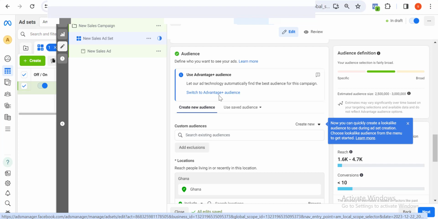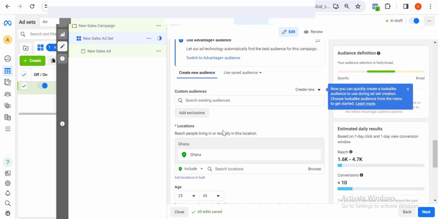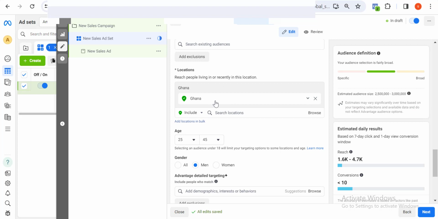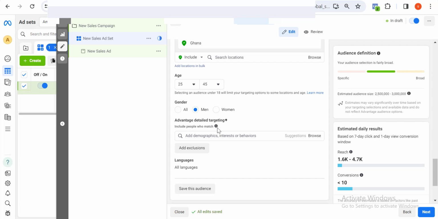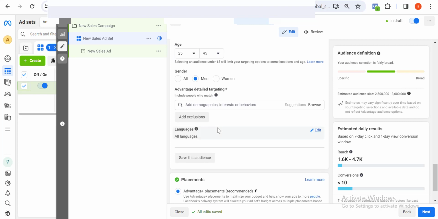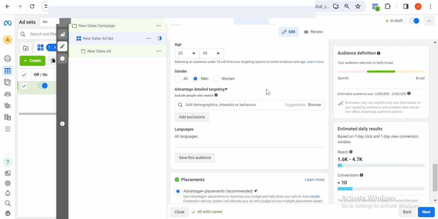So you want to make sure that it's this one. Okay, so then you go to locations, you choose your location, the age. I'm doing this one for men's shoe. So make sure, like I said, you test with 0 ads. That is if your audience size is not so big. This one you do it for that. Then later you go for detailed targeting too.